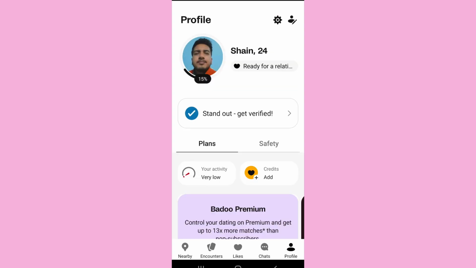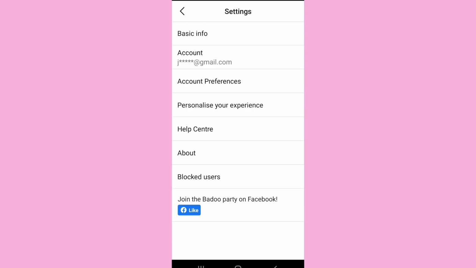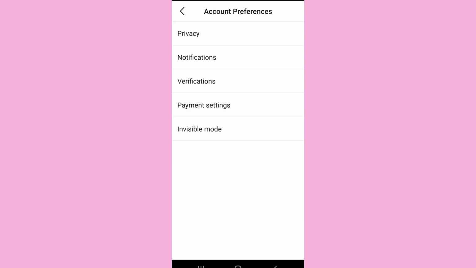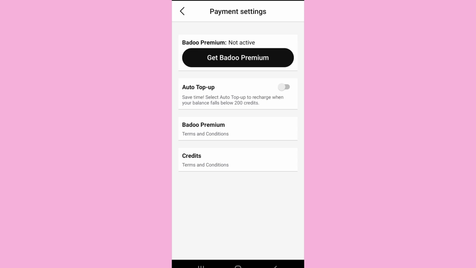After that, tap on the settings icon on the top. Go to account preferences. Then after, tap on payment settings. Inside payment settings, you will find the plans that you have subscribed on Badoo. If you have subscribed for Badoo Premium, it will show Badoo Premium active on the top, and then you will also get the option to unsubscribe.